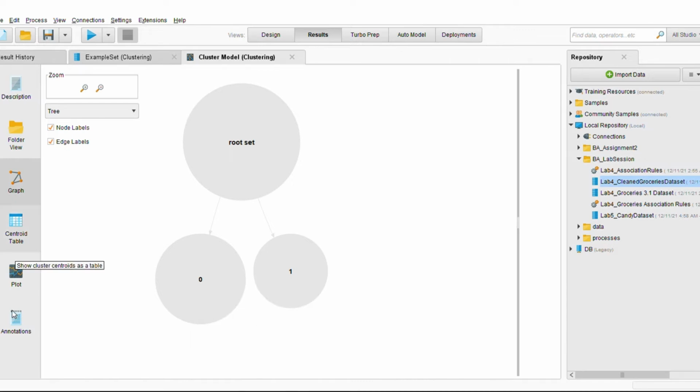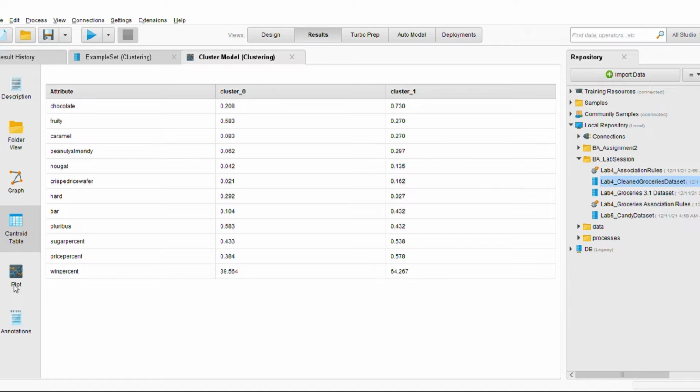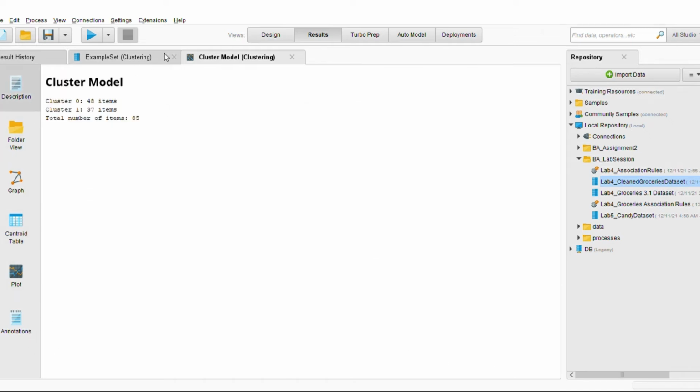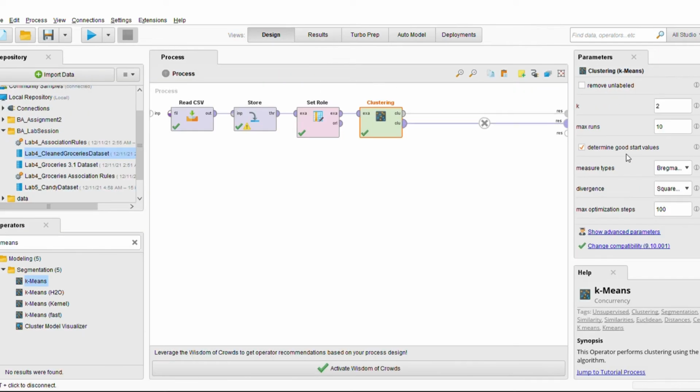Let's look at the centroid table. Here in the centroid table, in cluster 0 the chocolate average is 0.208, and cluster 1 has 0.730 as the average, and the same goes for the other attributes. Now let's look at the design. We can also change k to 3. Let's change it to 3 and run the process.